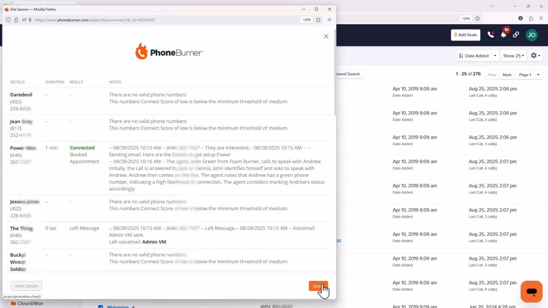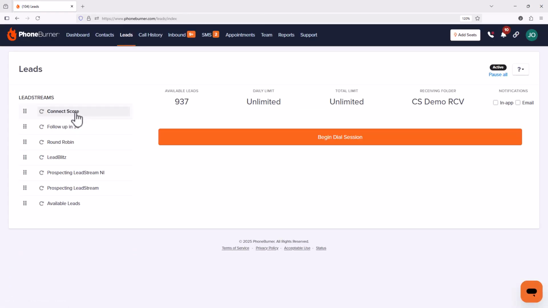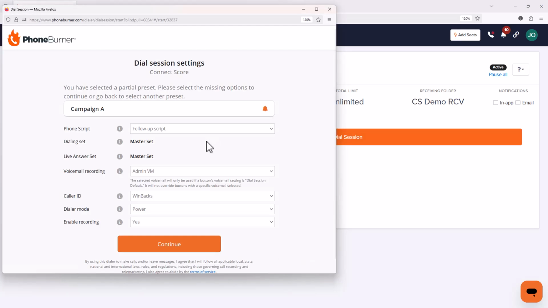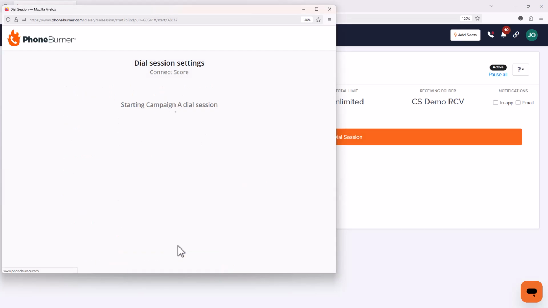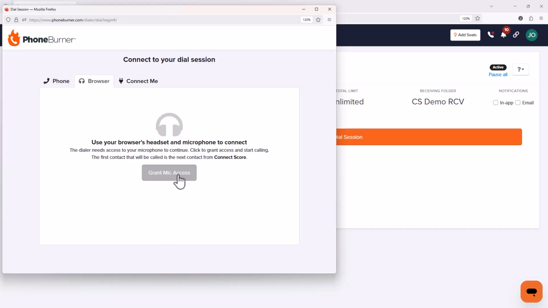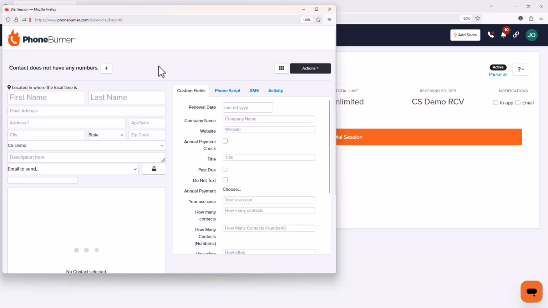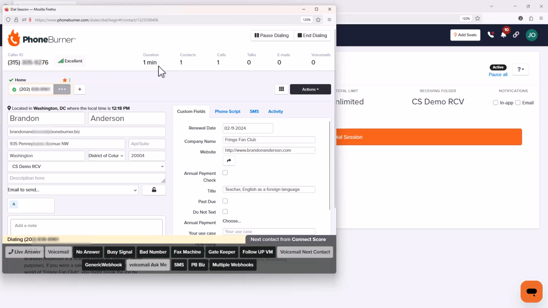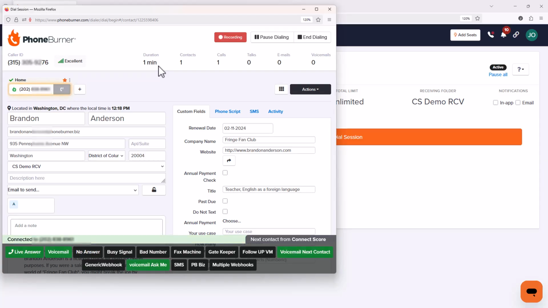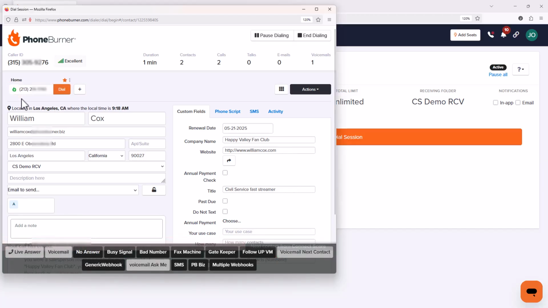Think about it if you're using LeadStream. Let's go into leads. So let's say I've got LeadStream and my team is using LeadStream. I can have this turned on, and even though I might have thousands of contacts in that LeadStream, the system will only call contacts that have a phone number that meet that minimum threshold. So here I am in a dial session. I could have dozens of my team members in here dialing, smiling and dialing, right? And they will all only call phone numbers that meet that threshold, right?